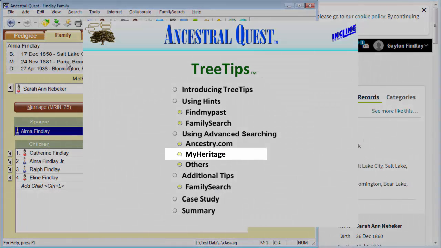Finally, let's discuss advanced searching on MyHeritage. MyHeritage is a service based in Israel with over 6 billion searchable records. When Ancestral Quest performs an advanced search on MyHeritage, it sends the name of your selected person along with the birth, marriage, and death information from your Ancestral Quest file. It also sends the names of the person's father, mother, and spouse. With this information, MyHeritage is able to display high-quality matches for you.